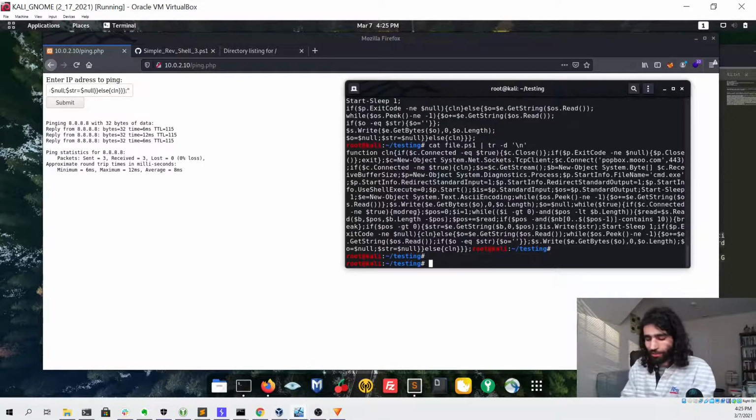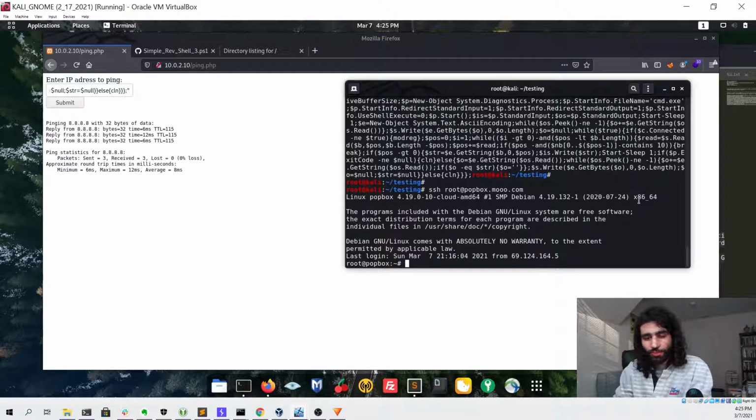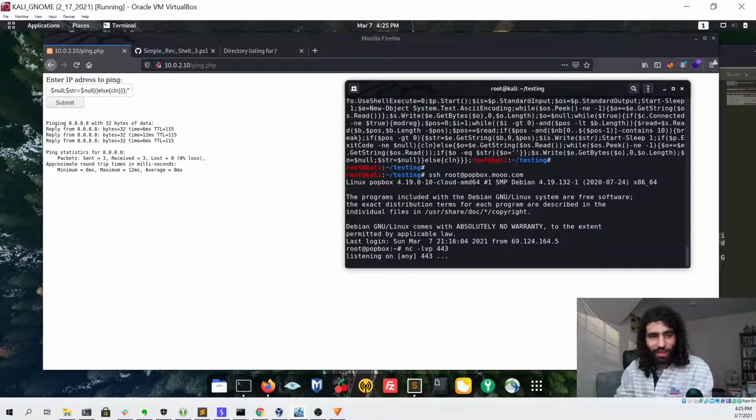We just have to now go back to our popbox.moo.com server and make sure we're listening on port 443. And now when we submit this command, it should result in a reverse shell connecting back to us on port 443. So let's try it out.